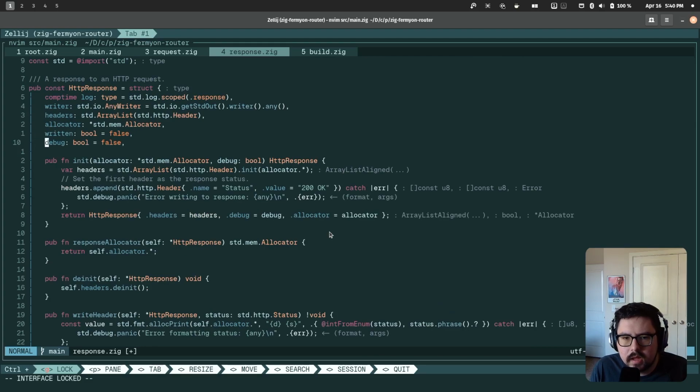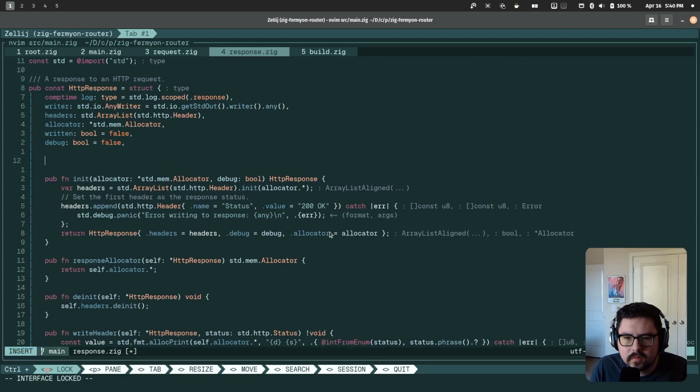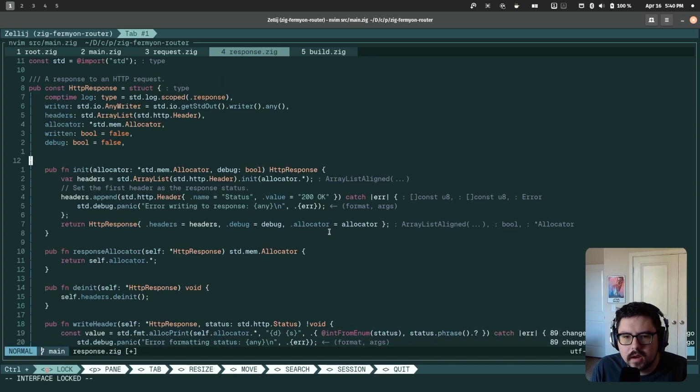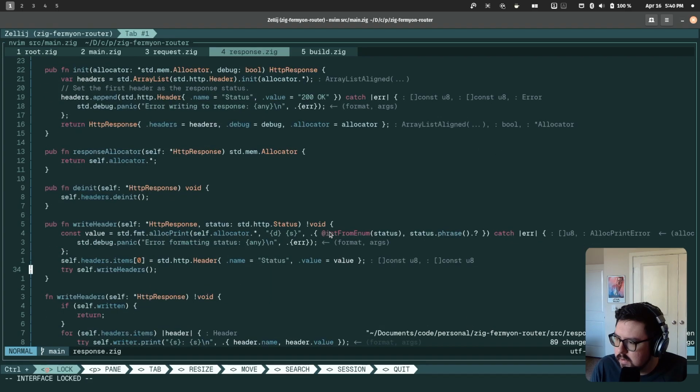I think we can do like that, and we could technically do like self. No, I don't really want to do that. I like having the explicit types.